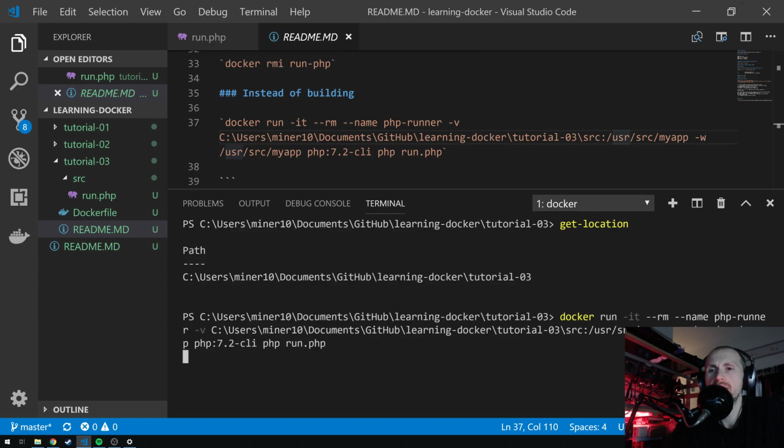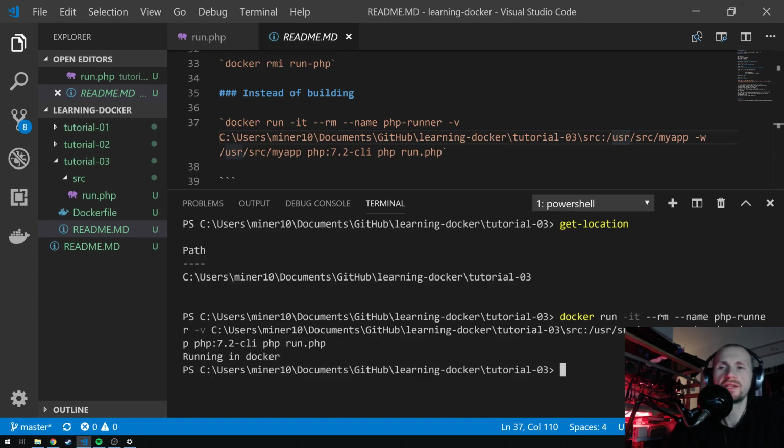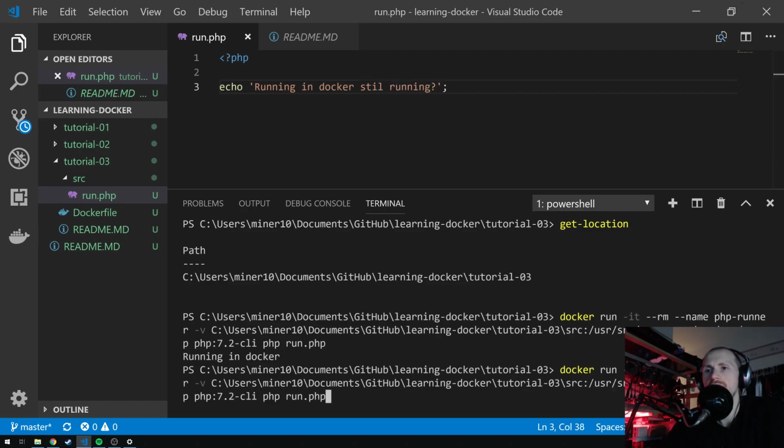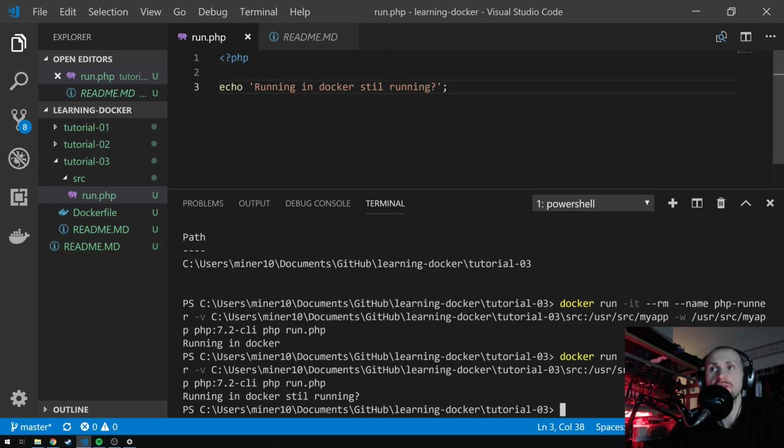So if I now run that, you should see the same thing, running in container. But because this is an attached volume, I can change this, still running. And if I run it again, you should have running in Docker, still running. So it actually changes the context of the output, because it's not copied the file, it's using it as an attached volume.